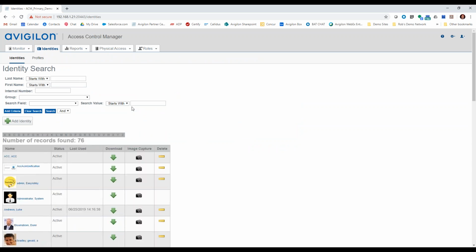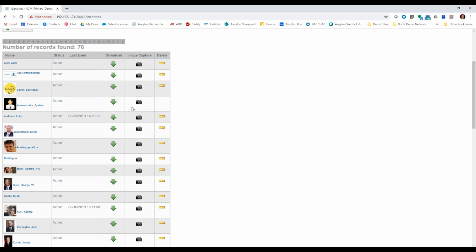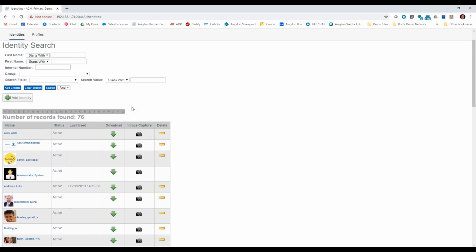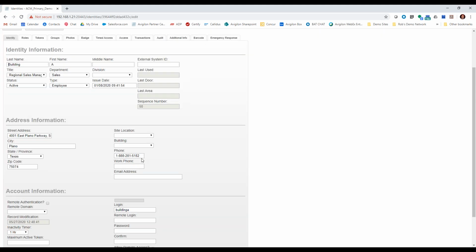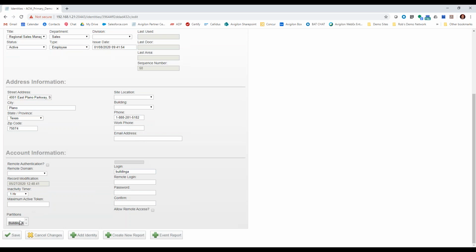Now I just partitioned a couple identities just so you all could see them. I'm logged in as building A, and this particular user is a member of building A partition.